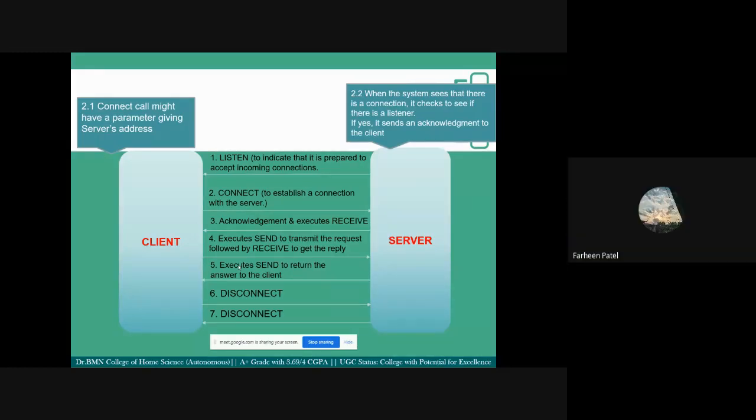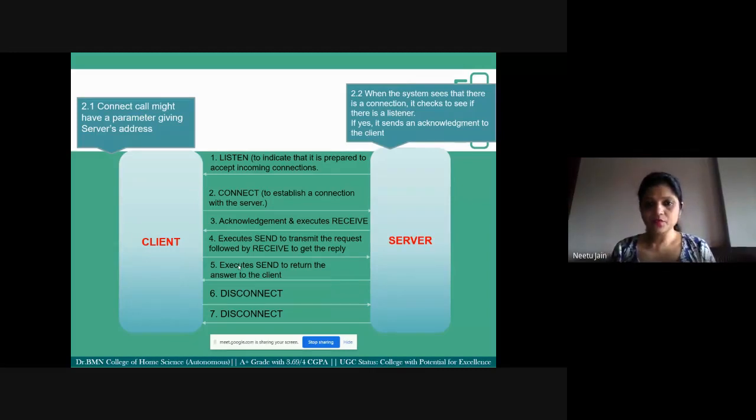Then I will just revise it so that you all understand properly. Two machines are supposed to be in connection because here we are seeing primitives for a connection oriented service. How a simple client server architecture establishes a connection to transmit data, we will see using the primitives I told you: listen, connect, send, receive, disconnect. These are the various primitives used for a simple connection oriented service.